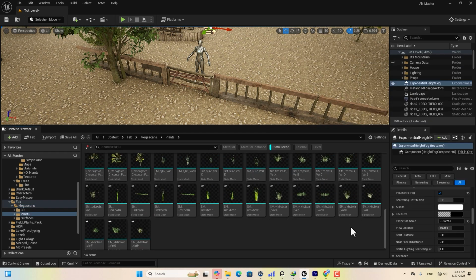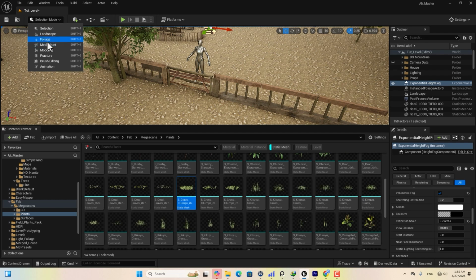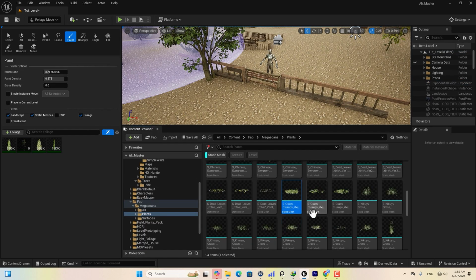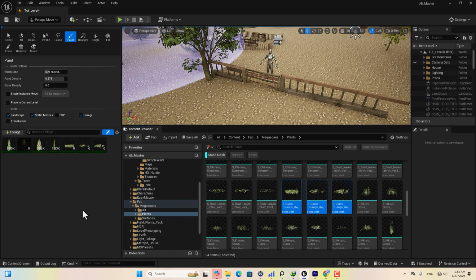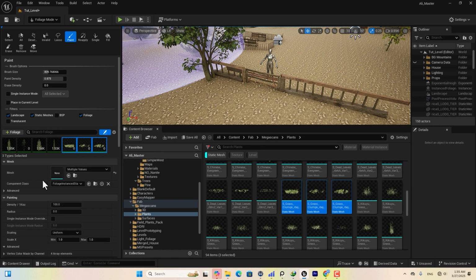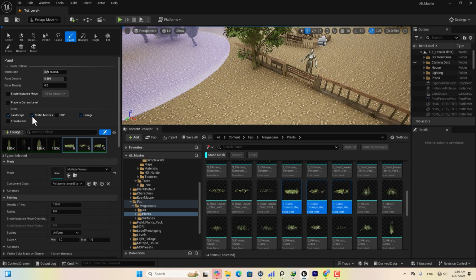I have some plants here downloaded from fab. Switch to the foliage mode. I select these grass columns, drag and drop them into the foliage window. Make sure only grass is checked, so uncheck trees. I select these grass columns, increase the paint density to about 0.9. I'm gonna uncheck the static meshes.